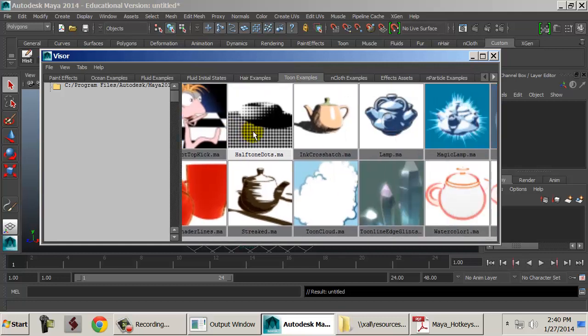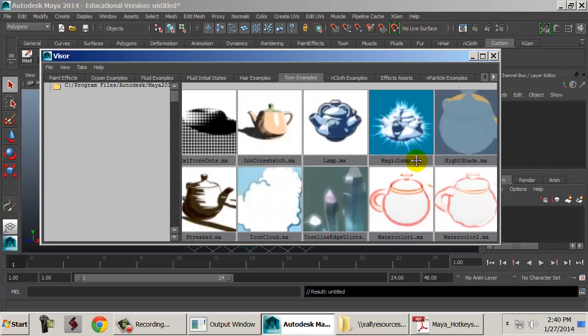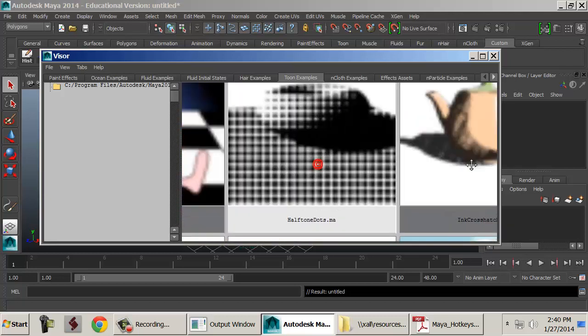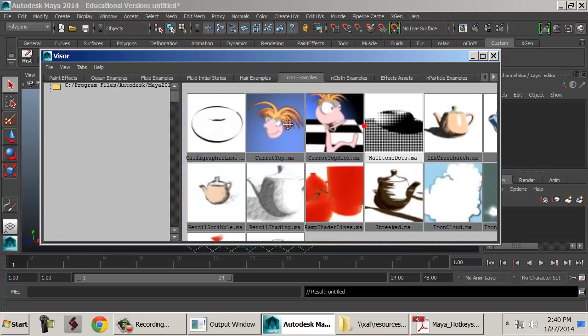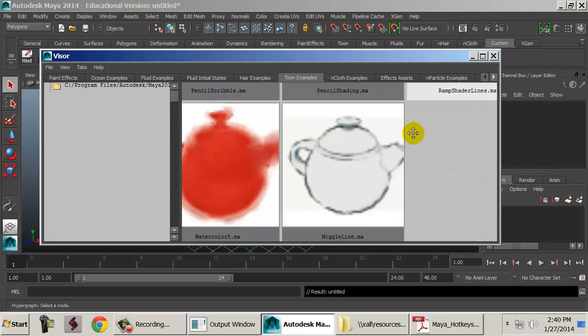Here's some toon examples. So here's some stuff that Maya can do too. It's not simply for creating photorealistic imagery. We can create stuff that looks more cartoony. And some of these are based on where the light's pointed. You can see how you can get this cool halftone pattern. Some of these are just flat. Here's a pencil shading one. And this is all 3D stuff.